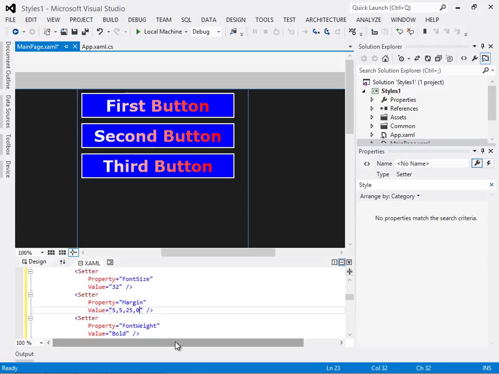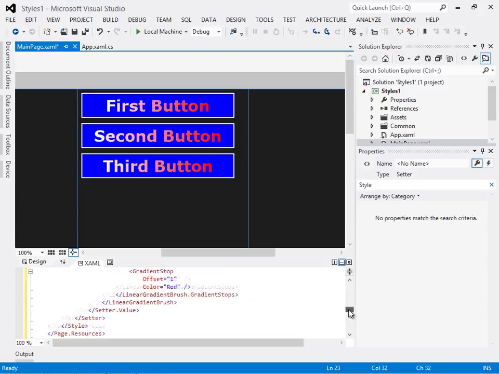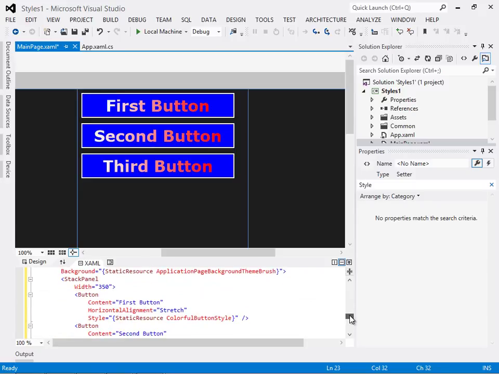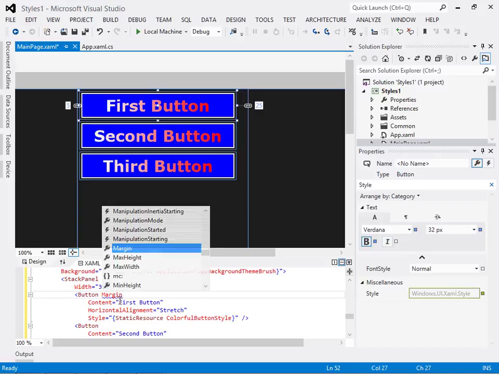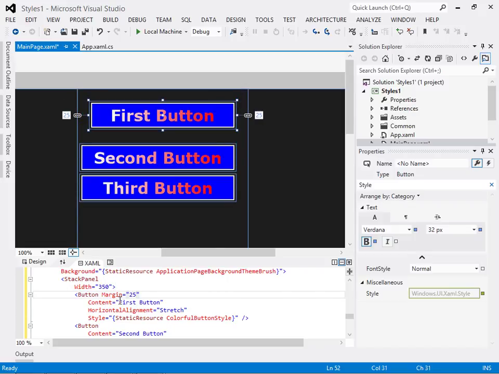Now, you can override the behavior of the style in any given button. I can go to a particular element, say here's our first button. Let me set the margin for this button to be 25. And now the first button has its own unique settings for the margin, and the other two buttons get each of their settings for margin from the style that we created. So far, we've created a simple style and applied it explicitly to each of the buttons in this simple application.